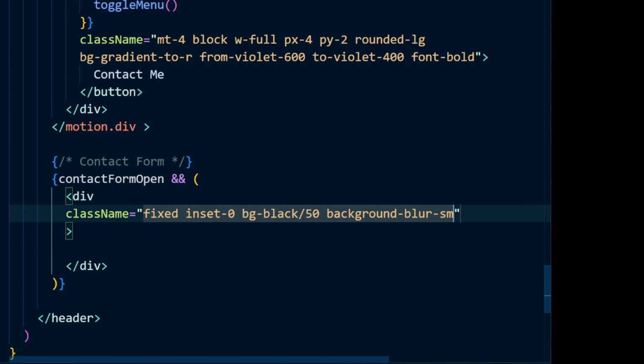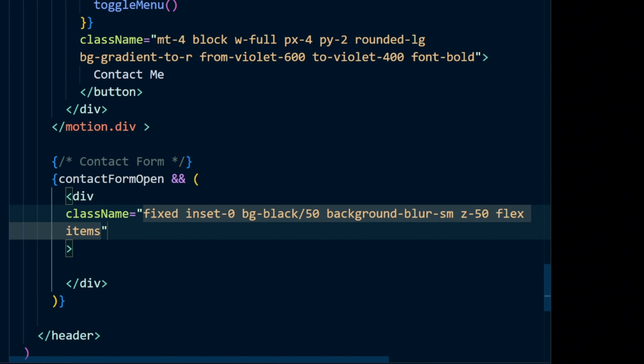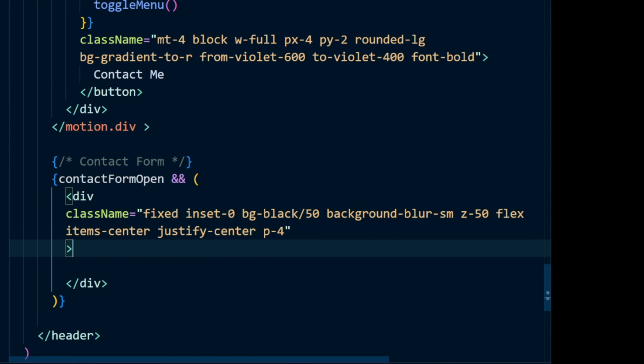We also need this overlay to be on top of everything else on the page. Then, we center the form inside the screen. We do that with flex, then items-center to center it vertically, and justify-center to center it horizontally. Finally, we use p-4 to add some padding around the edges. So that's the structure and styling for the outer container of our contact form.